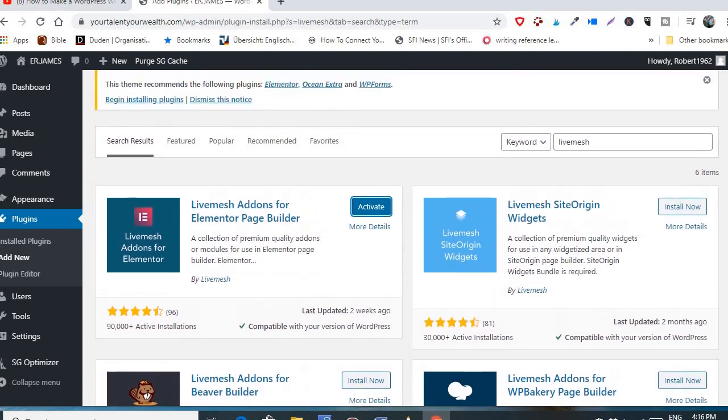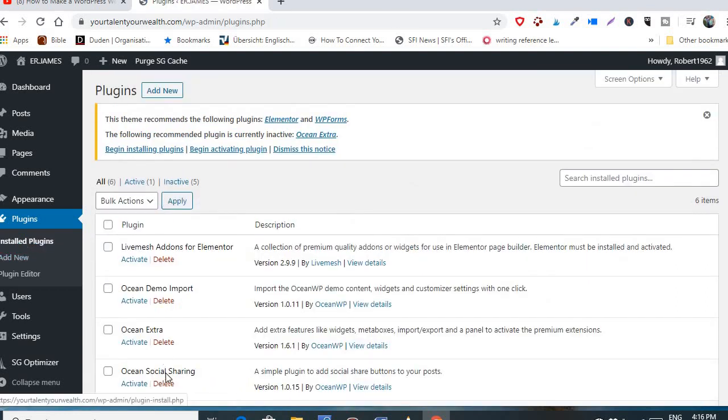The next thing, if you go to our installed plugins, you see all the plugins we've installed. So these are all your plugins. We've not activated them. We'll activate everything at the same time. What we are going to install next is our page builder.